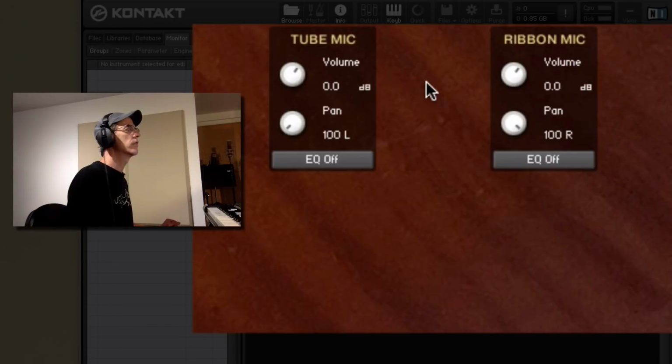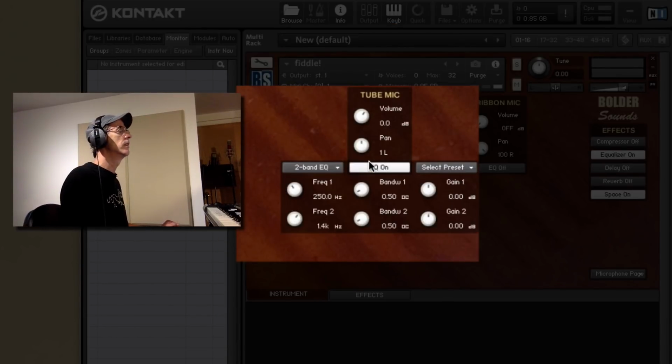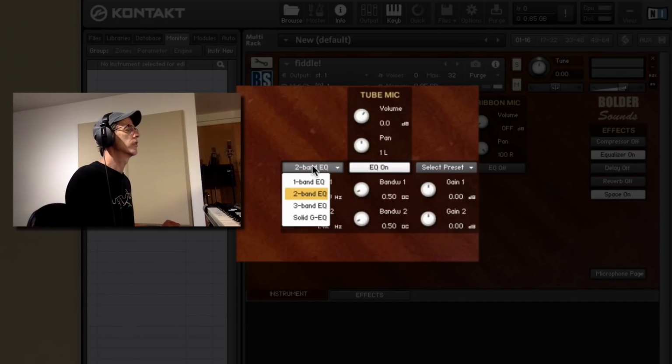And as you can see, the fiddle is recorded with two mics, a tube mic and a ribbon mic. We can control these completely independent of each other. So, for example, I might take the ribbon mic and just turn it off. I might take the tube mic, pan it center. Now I essentially have mono samples. And we have independent EQ control over each microphone.